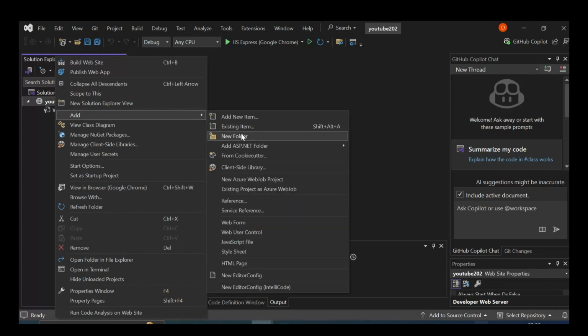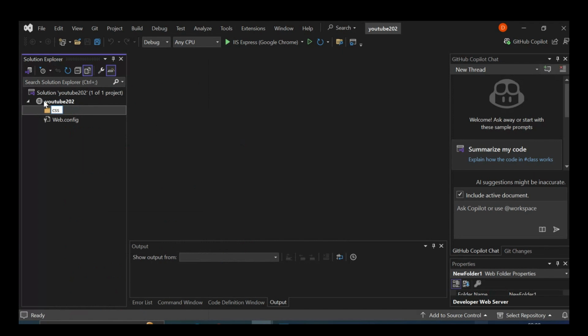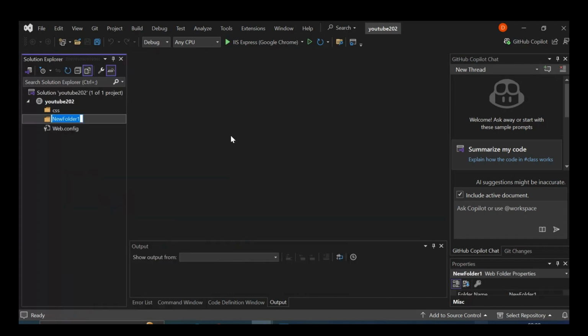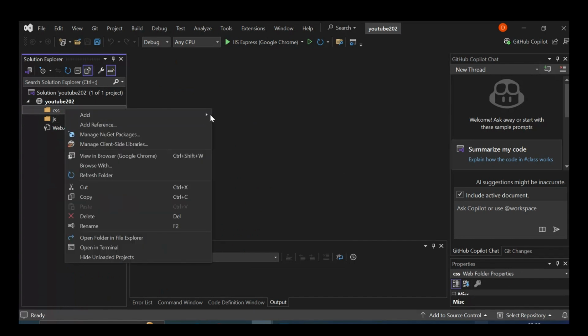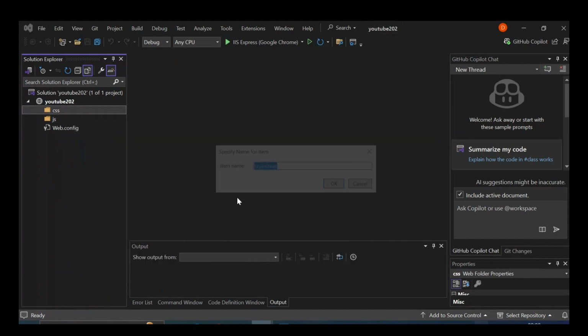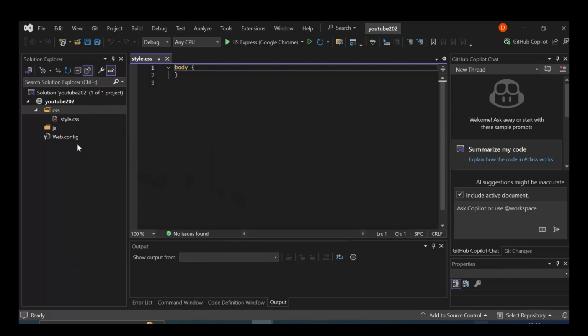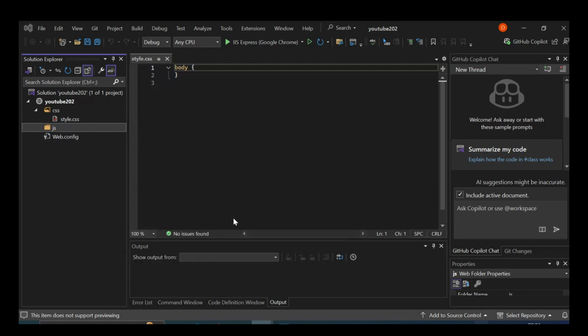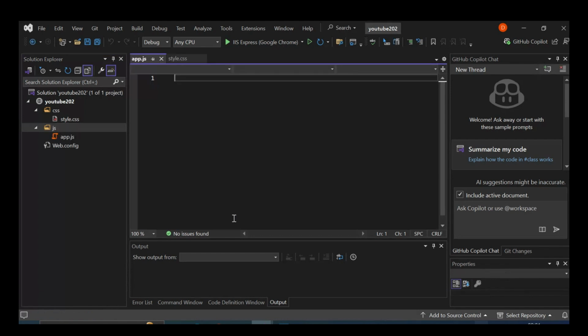First of all, let's add a CSS folder, and let's add a JS folder for JavaScript. Okay. Inside our CSS folder, let's go ahead and add a style sheet. Let's just call it style.css. And then let's add the JavaScript file. Let's just call it app.js. As you can see here now, we've got our style and the JavaScript.